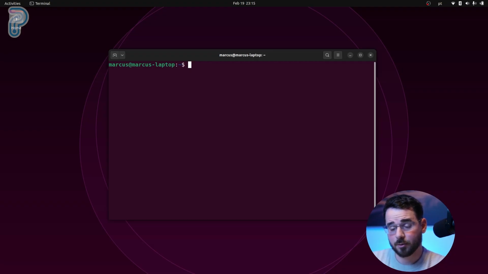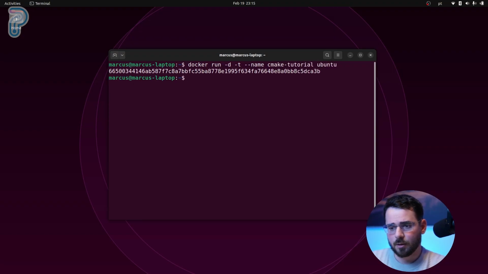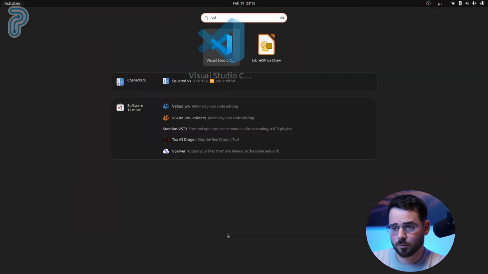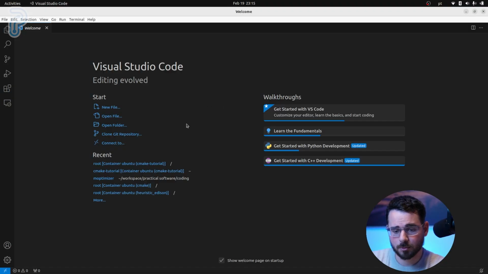So I'm gonna run a Docker container in the background, and I'm gonna leave the terminal open so the container is still alive. An Ubuntu image. I'm gonna name it cmake-tutorial. So I have a container running in the background. Now I'm gonna open VS Code, Visual Studio Code. If you don't have it, it's really nice to have.